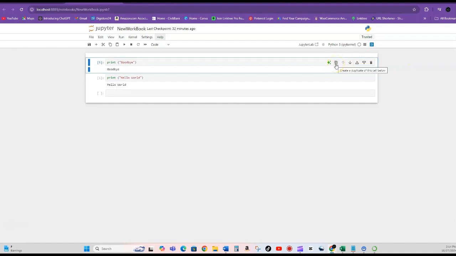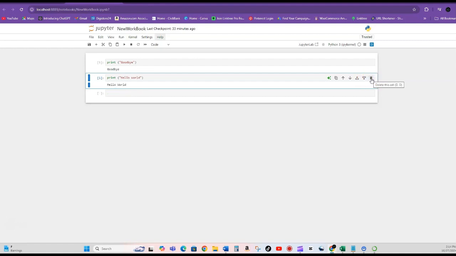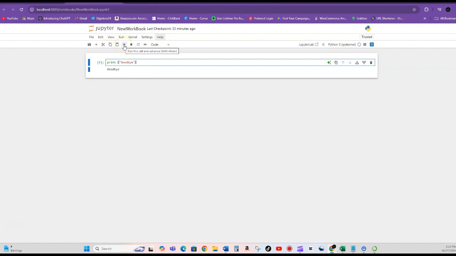You can add a cell or actually create a duplicate of this cell below by simply clicking this little plus sign. You can add another cell. This one shows a cell on bottom or a plus cell on top, or you can simply delete the cell. So that is how to download Jupyter Notebook using Anaconda. And this is your Python code that you're able to input into Jupyter Notebook and run your code.